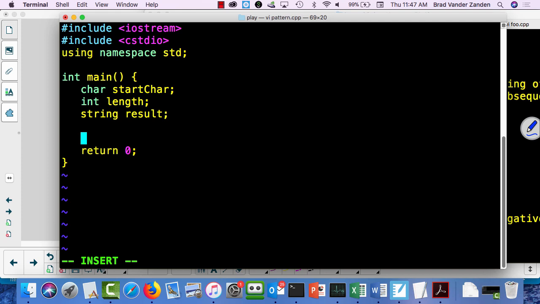Now, we first of all are reading from standard in, so we can read into the startChar and the length. We can chain it like that, if you remember chaining, that's fine, or you can put them on separate lines. I really don't care, it's a matter of preference. So that's reading my input.